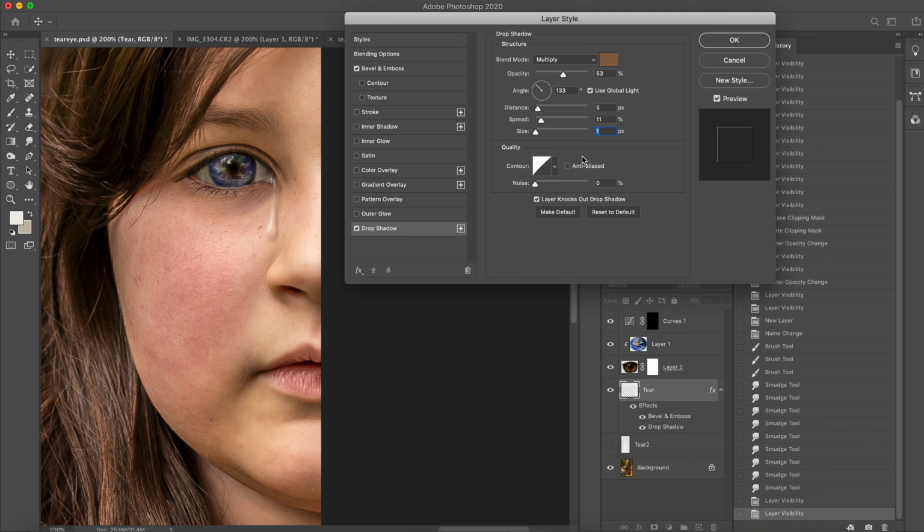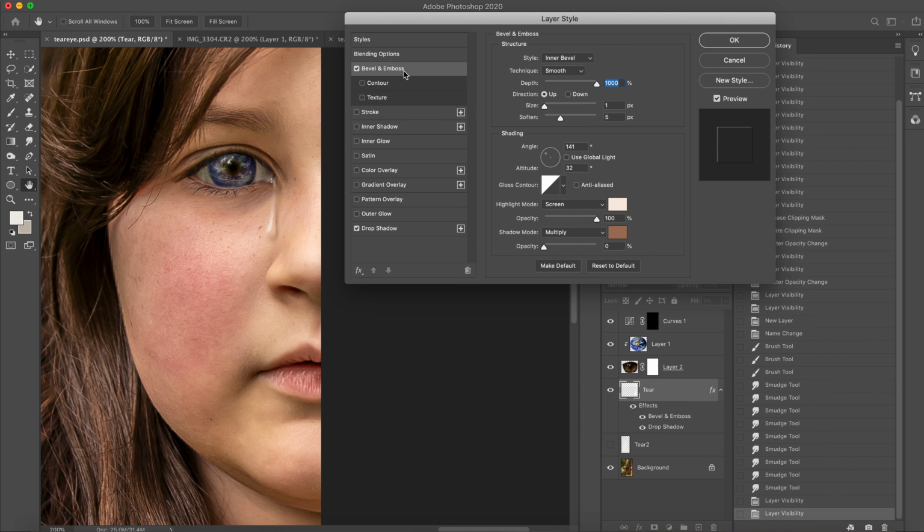After you're done with your drop shadow and making those adjustments that work for your picture, you're going to go to this bevel and emboss. I took away the shadow because we already created it in the drop shadow, so I actually took away that shadow mode, lowered it to 0. And I took this highlight all the way to 100 because I want that highlight to match that highlight on her nose.